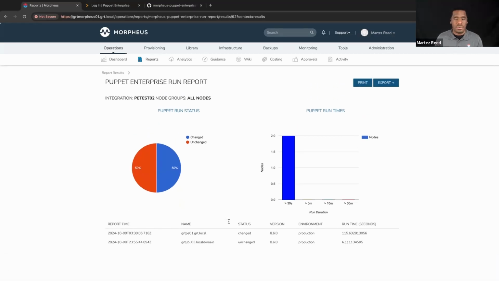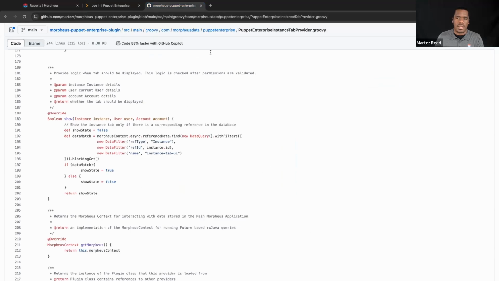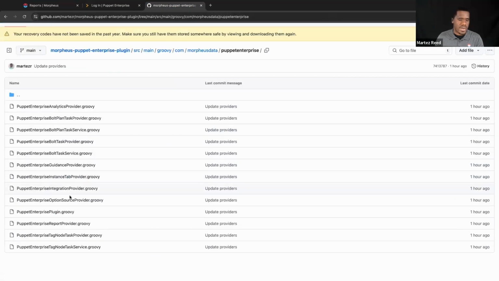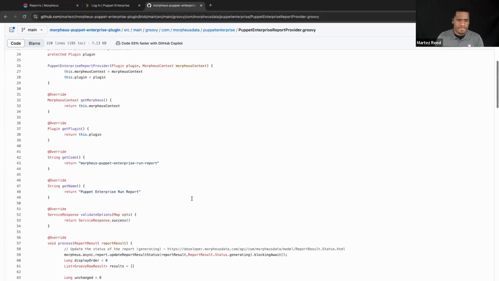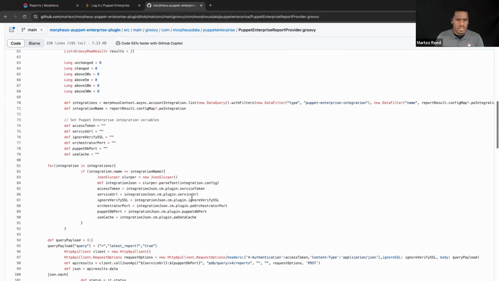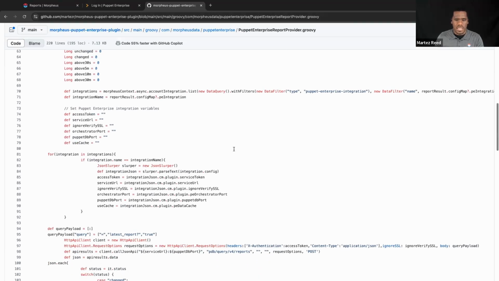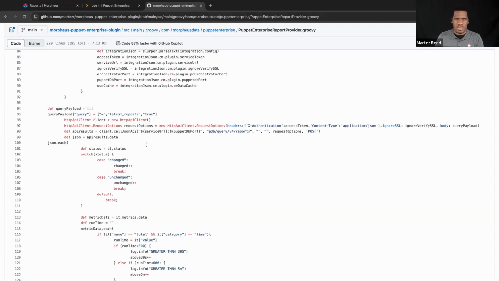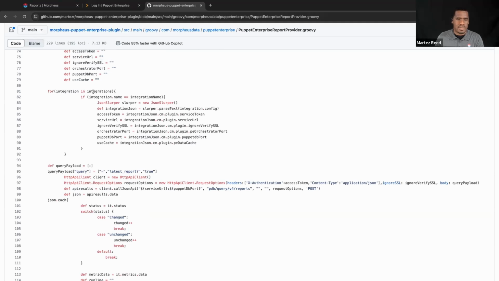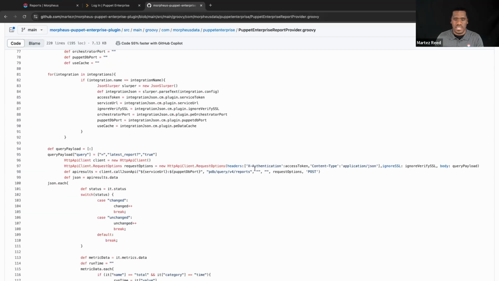Certainly, it's not to be completely exhaustive from a custom report standpoint, but we do see how all of these pieces start to come together. Let's take a quick look at the report provider for this particular plugin. In this case, what's being leveraged is an API call to the Puppet Enterprise server. And so we do start to see, once again, some various references to things like looking up the integration to be able to pull back things like the authentication for use, again, in various other places of grabbing the reports from the Puppet Enterprise server.